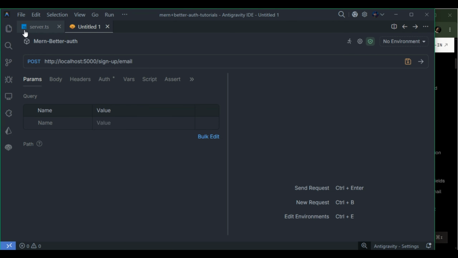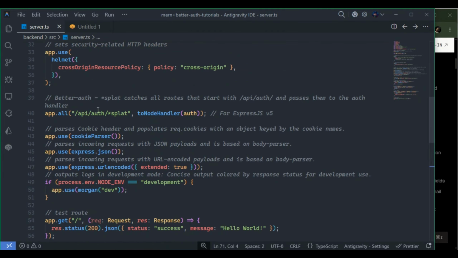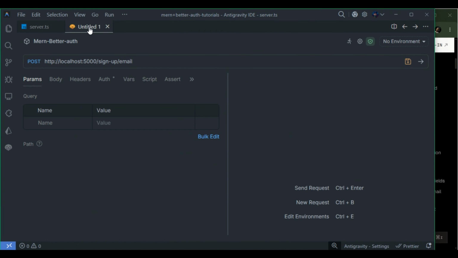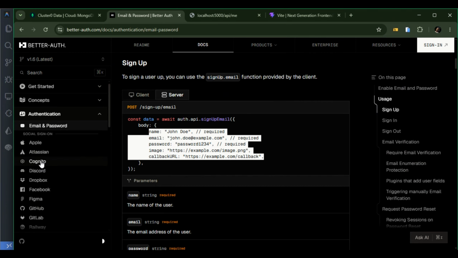but first we need to head over to the server and make sure that before we pass those ones we need to have API auth. Okay, so like that. So it should be like that, that is /api/auth/sign-up/email. Okay, and then here we need to pass a body, so we're going to copy this one here.